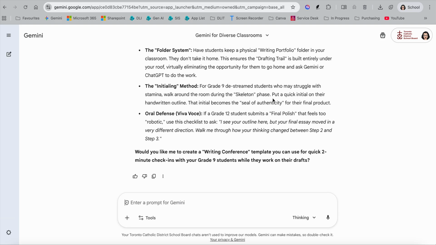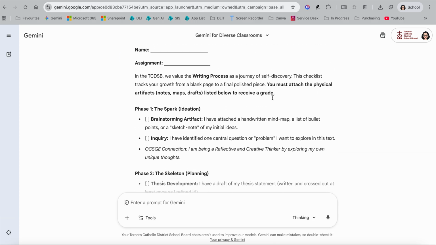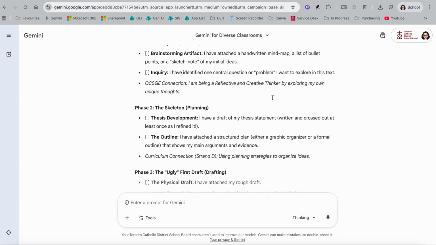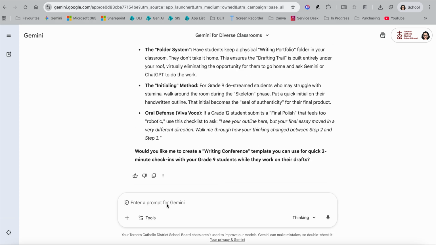Be sure to look through anything that it has created for you, because just like any material that we find to use as part of our teaching, it's important to adapt to your individual classroom and your individual students. So now I'm going to ask it to do some other stuff.